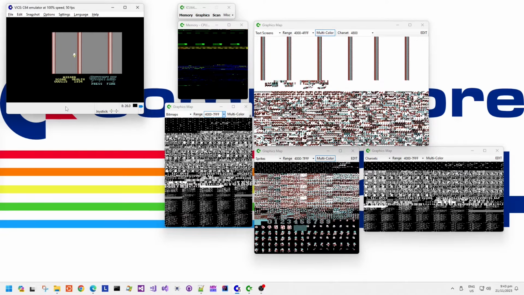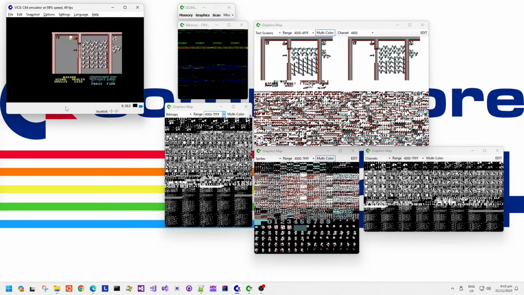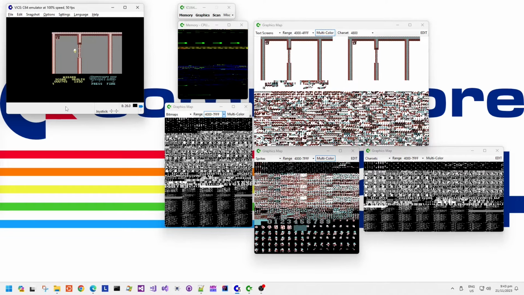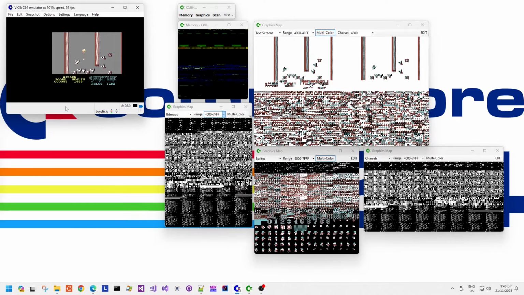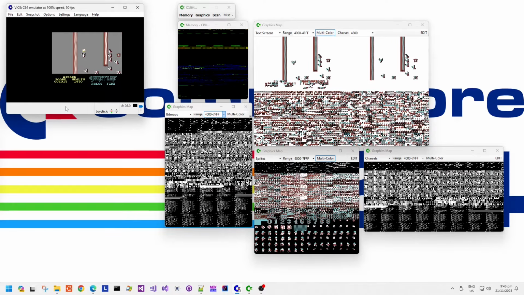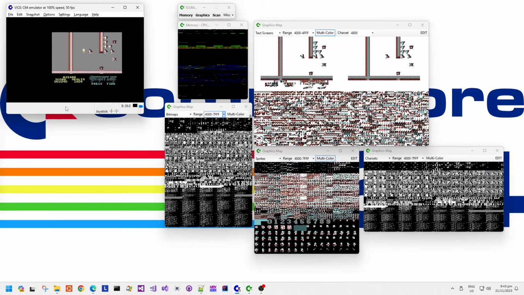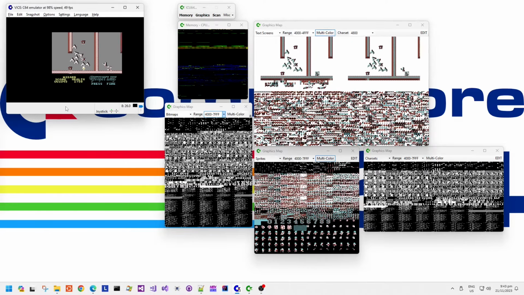So I really do love this optimized way of animating the map. It really is fantastic. It's a good way of working within the constraints of the machine. You can see that I'm not playing this that well.